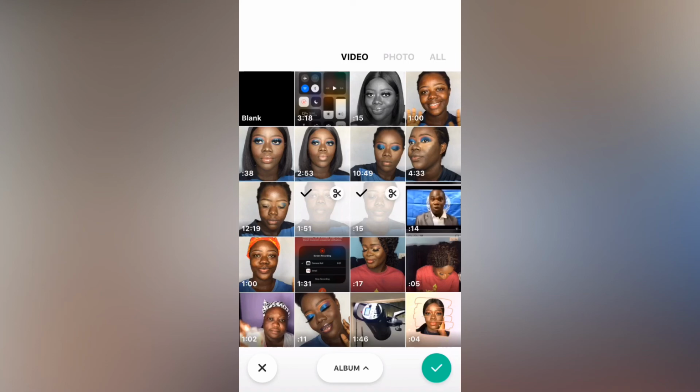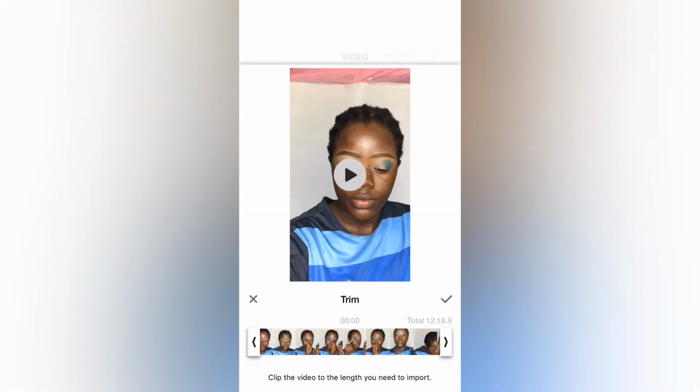When the video is more than 3 minutes, I think 3 or 4 minutes, immediately you tap on it, it's just going to pop up for you to trim it. But if you don't want to trim it, you just tap on the X button, and that is it. If you want to trim it, you just trim it and tap on the check button, and that's it. But I don't normally trim it.